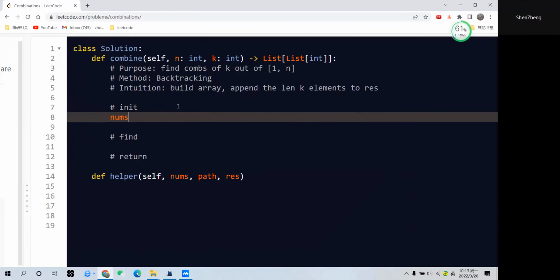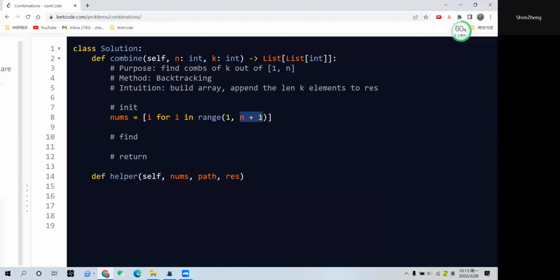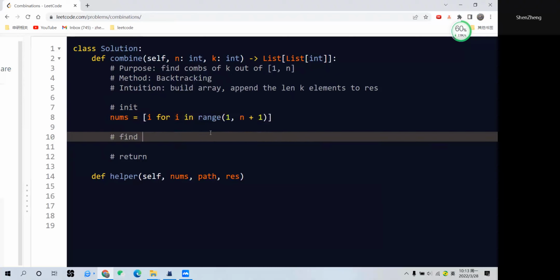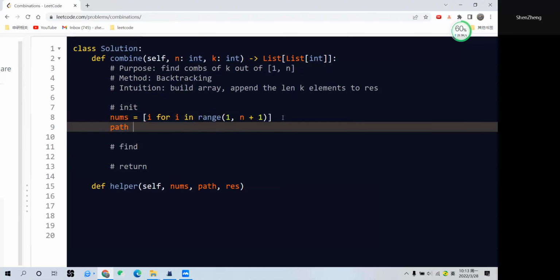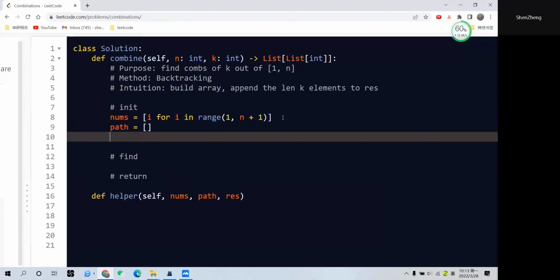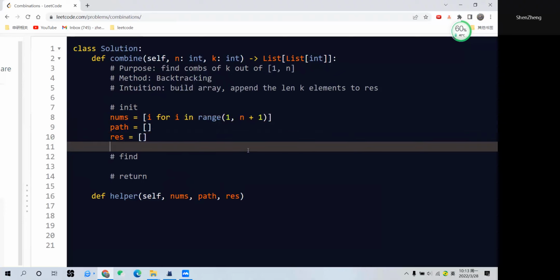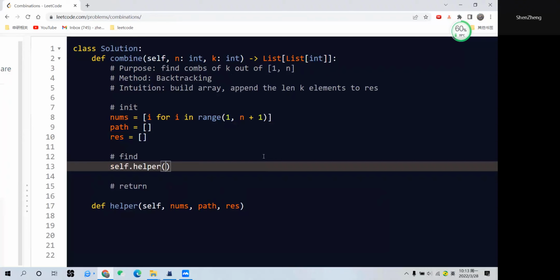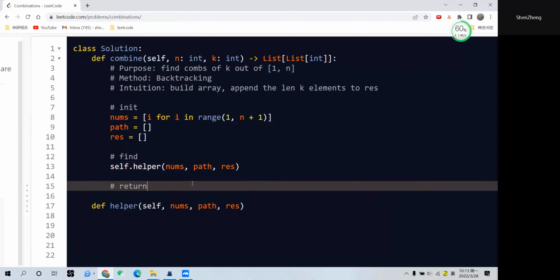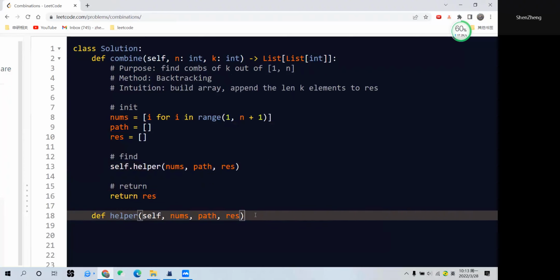The first thing we should do is initialize the numbers array. So just use the Pythonic way, from 1 to n plus 1, because in Python, if you stop at n plus 1, you can only reach n, right? Another thing to initialize is the path, which is an empty array, and the result should also be initialized as an empty array. Next, we call the helper function to update the path and result. So just call the helper function with its variables. And finally, we return the result from the main function. Now we've finished the main function.